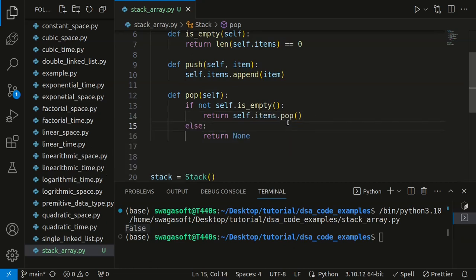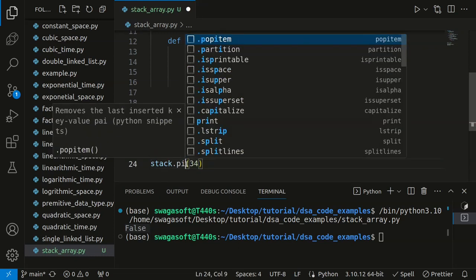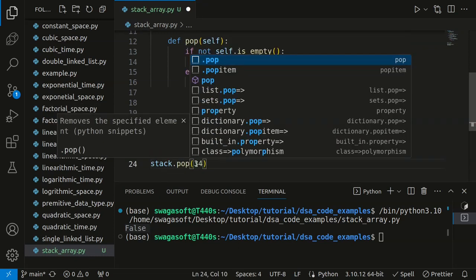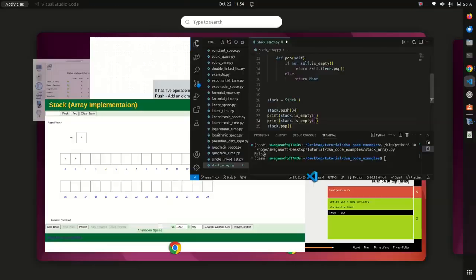So let us test this implementation. We have one item, then we're going to check if it's empty. Let me move this to the bottom. So we should have pop. Pop should not take any arguments. All right, so I'm going to save. Then let me duplicate this and bring it down.